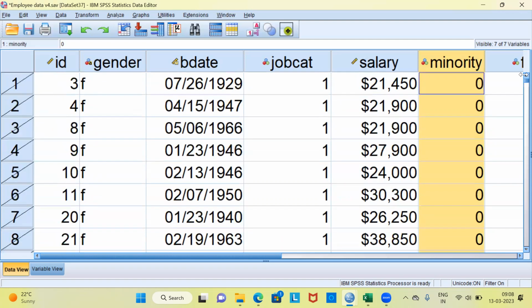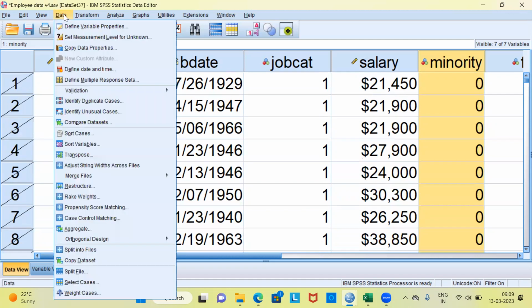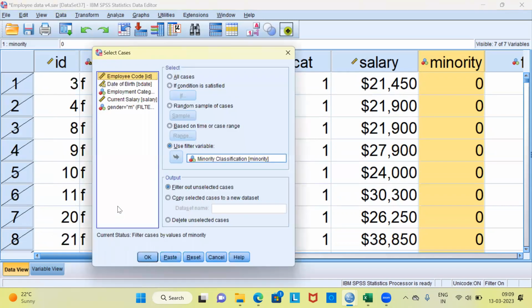What in case you want to delete all these zeros from your data set? How do you work on that? Let me go to the data menu bar, choose the option select cases. This is the new dialog box, which is called select cases. You have the option of delete unselected cases. This is slightly dangerous because it will remove all the zeros in the variable minority. Very difficult to get it back once you remove these cases. Let me select this option, delete unselected cases, and hit the OK button.